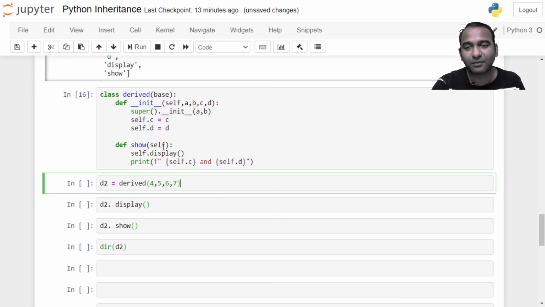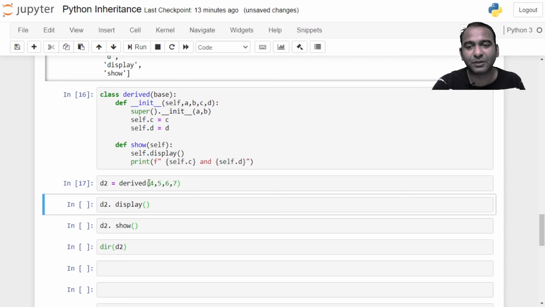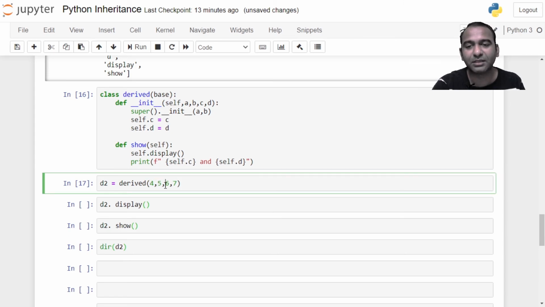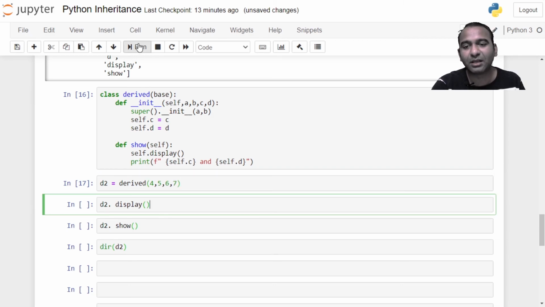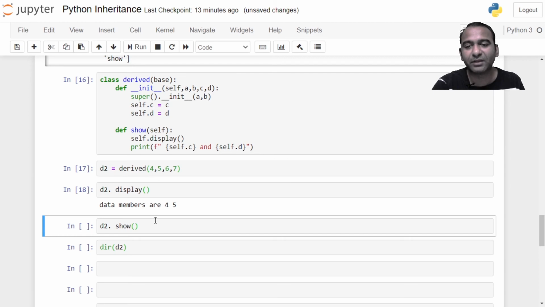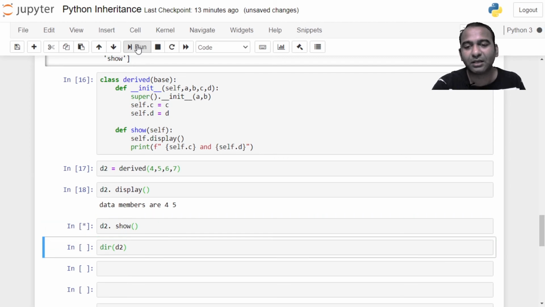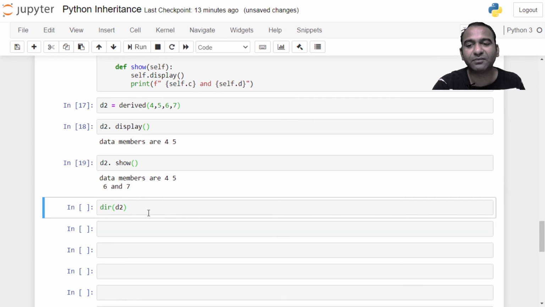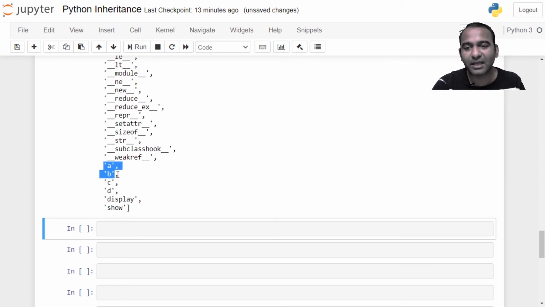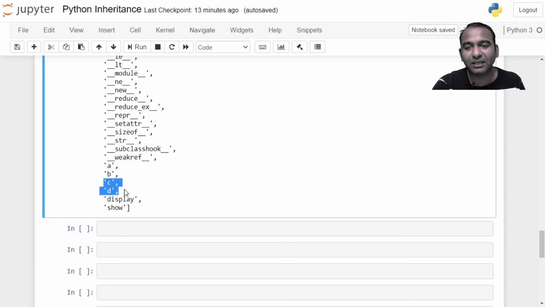We create the object of the derived class, and we have to pass 4 arguments which will be used as parameters A, B, C, D. A and B will be used for data members A and B, and C and D will be used for initialization of data members C and D. If we call the display method, A and B will be 4, 5. If we call the show method, it will display 4, 5, 6, 7. And if we check the content of object D2, it has A and B indirectly, C and D directly, display indirectly, and show directly.